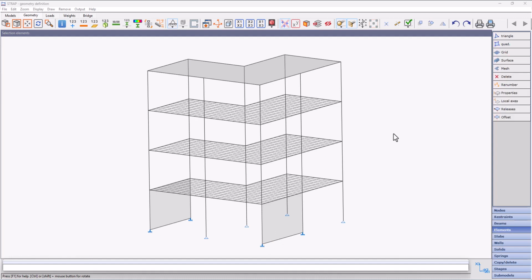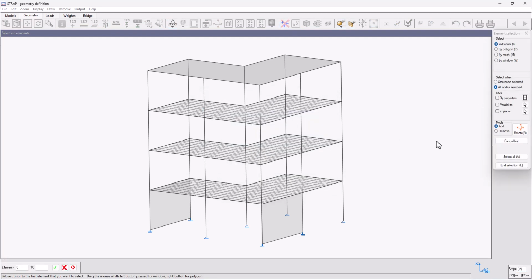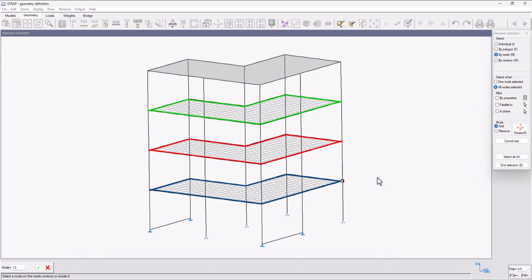In element selection, it is possible to select elements by mesh. We can select an element mesh, which was defined by the mesh command. After choosing this option, by clicking on it or pressing the M key, all defined element meshes in the model will be presented to us. Choosing only one element on a mesh will select the entire mesh.